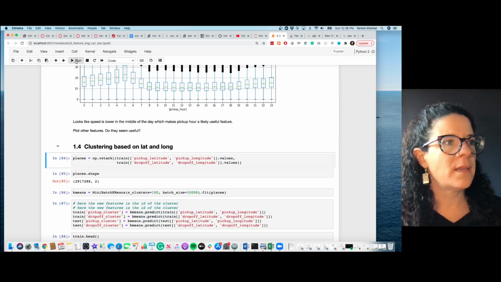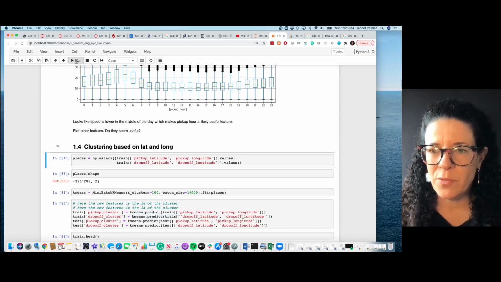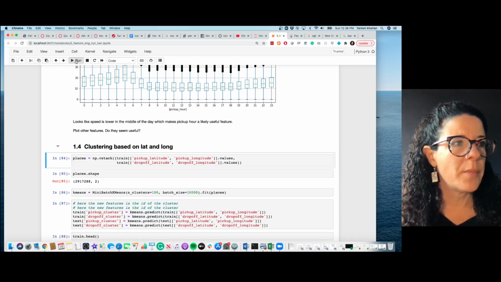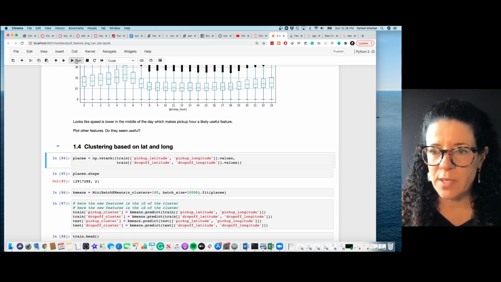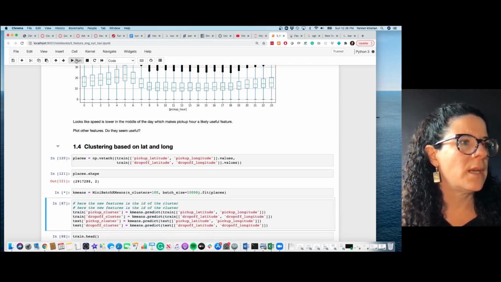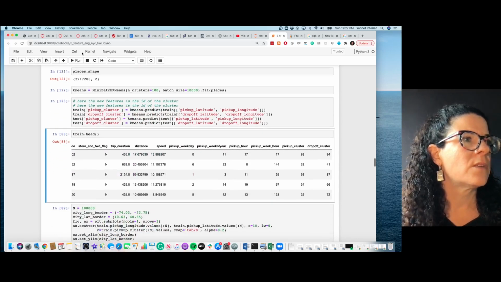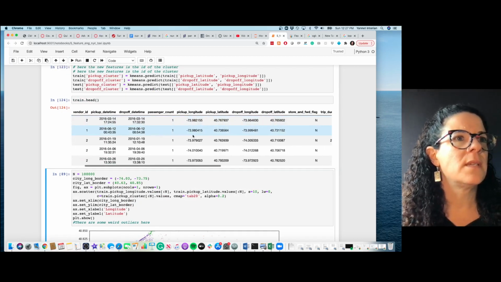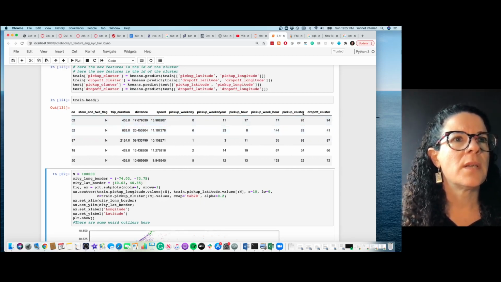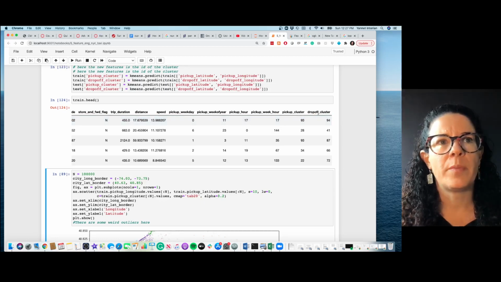Okay, so the next thing I want to do is something very fun you can do when you have longitude and latitude, which is that you can cluster these points spatially. So I'm going to compute two more features here: a cluster for the pickup location and a cluster for the drop-off location. I'm going to do that right now using k-means. So you're going to see that I have my clusters, a pickup cluster and a drop-off cluster.